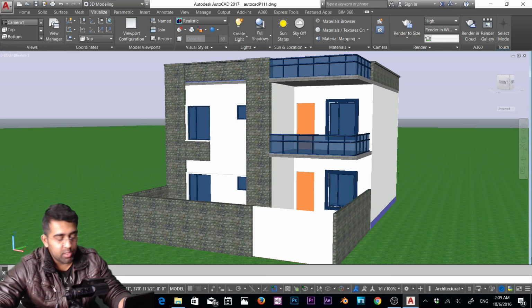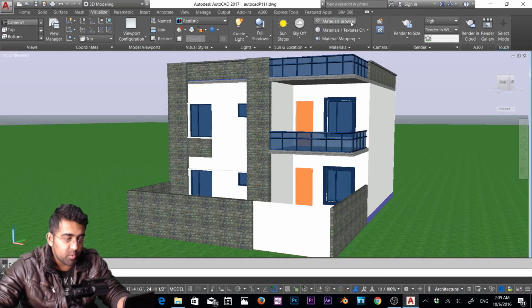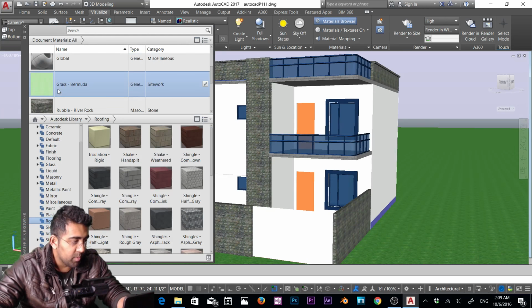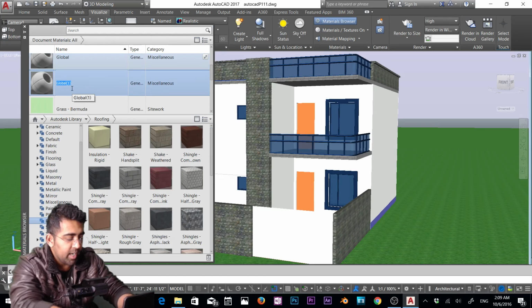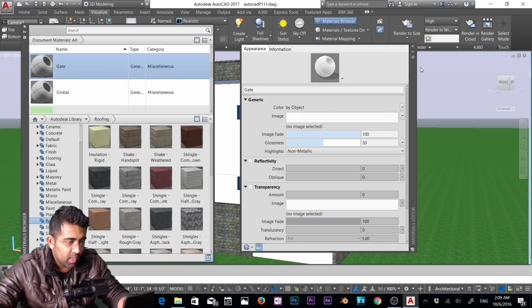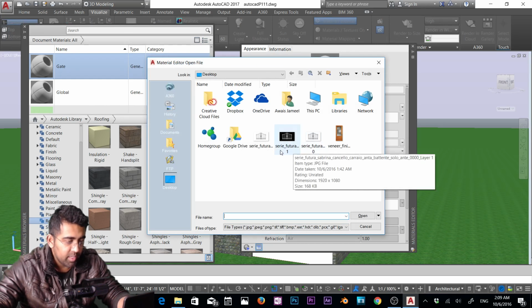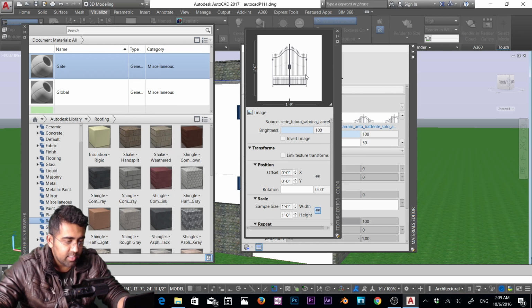And now the most important thing, I'm gonna show you how to create a gate material. Okay, so let's go to material browser, go to your global material, right click on it, click on duplicate. Now I'm gonna name it gate. Okay, double click on the gate material. And in the gate material, you need to select the image. So I'm gonna click on the image, and I've got one gate image. I just downloaded it from Google. So I'm gonna select this gate. Okay, so this is the gate here.